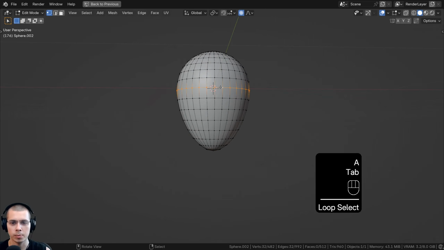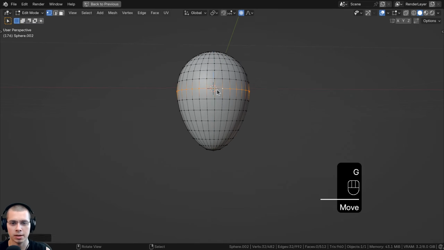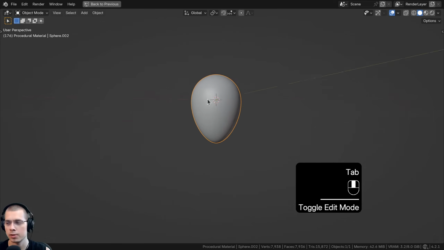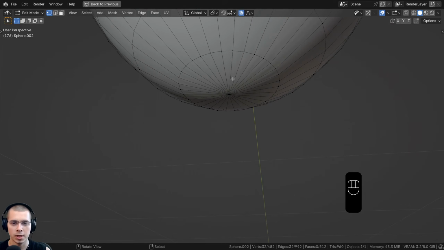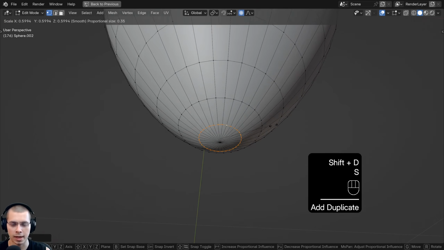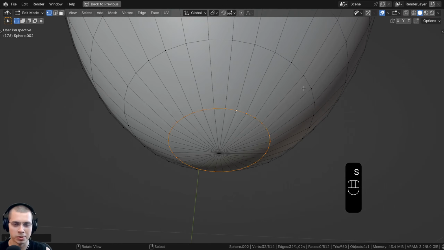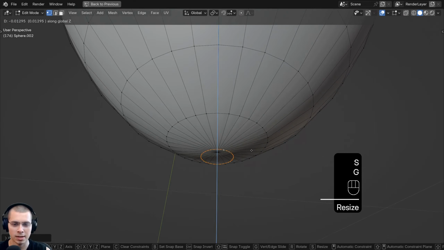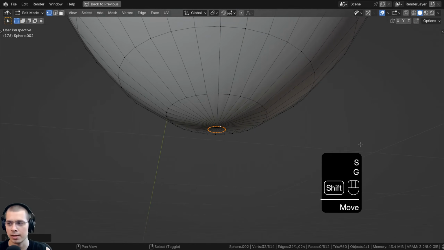I might want to select a loop here though, and maybe bring the loop down just to make it a little bit more even, but that's pretty close to the balloon shape. Then I'm going to zoom in here, and I'll hold down the Alt key and select that loop there, and I'll duplicate it, and then I'll scale it in. Actually, we need to turn off the proportional editing first, and then we can scale it in and bring it down. Let's just scale it down like that.